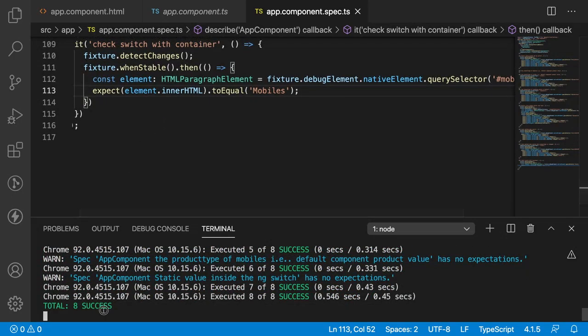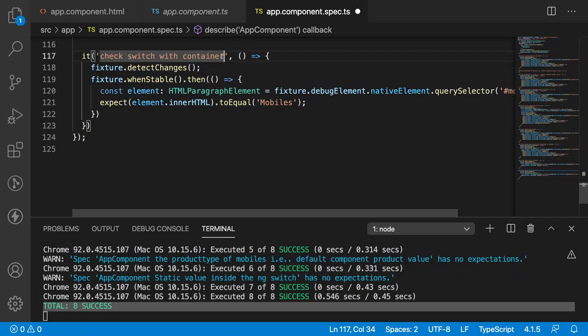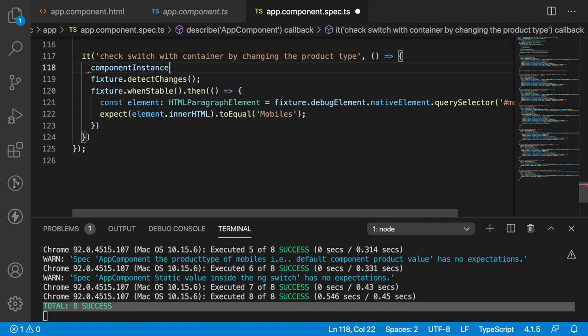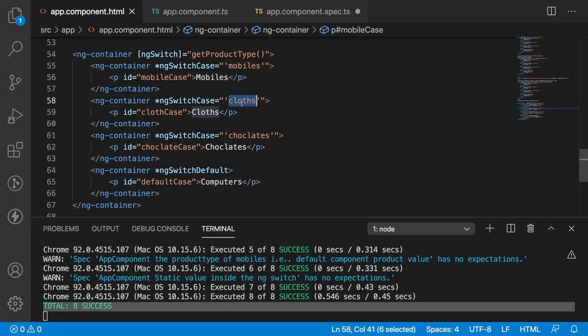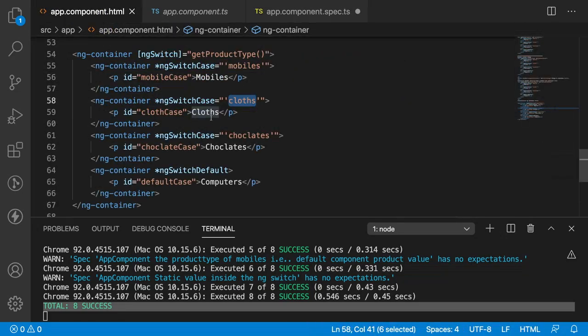So 8 test cases have been successfully qualified. Now what I want to do is I want to check the same thing with container itself by changing the product name, by changing the product type. So what is my product type? Let me change that product type. Component instance.productType is equal to, what I want to pass is I want to pass the other ID, that means equal to clothes. Let me pass the clothes, and this should be equal to the innerHTML of this clothes.